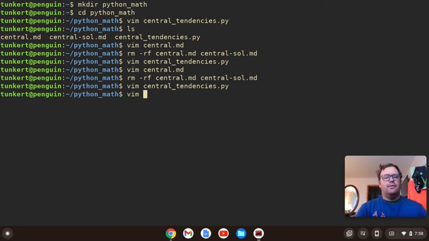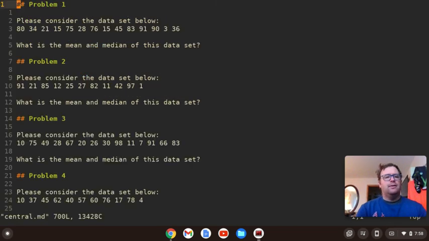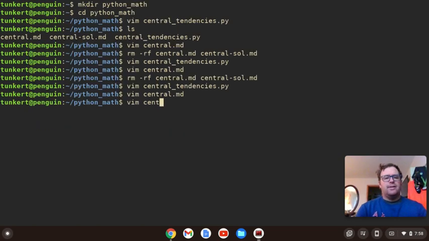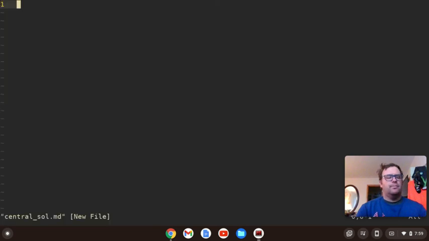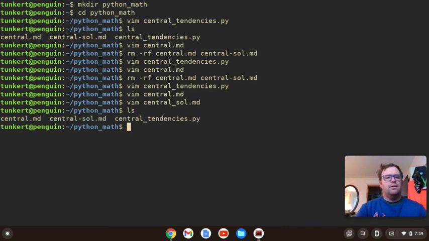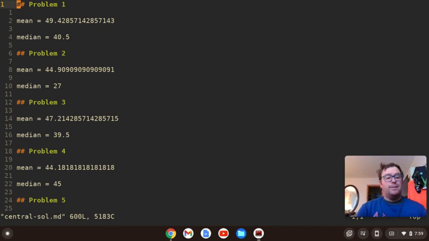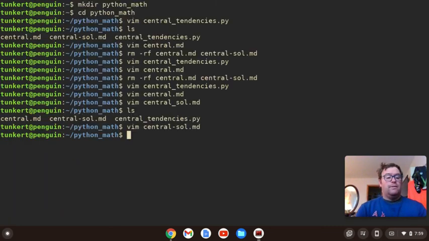Let me see what my Markdown file is looking like here. That's looking formatted quite a bit better than what I saw before. Now that's good. Let's take a look at central-sol.md. No, that's not what I called it. Central dash sol. Okay, central-sol.md, and we've got the mean and the median. Good, we've got it calculated well.